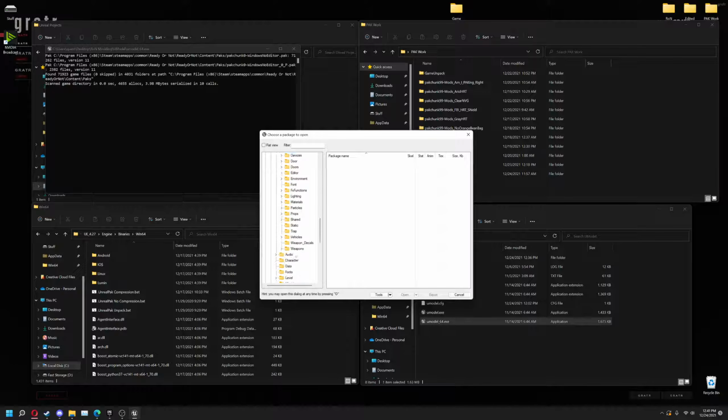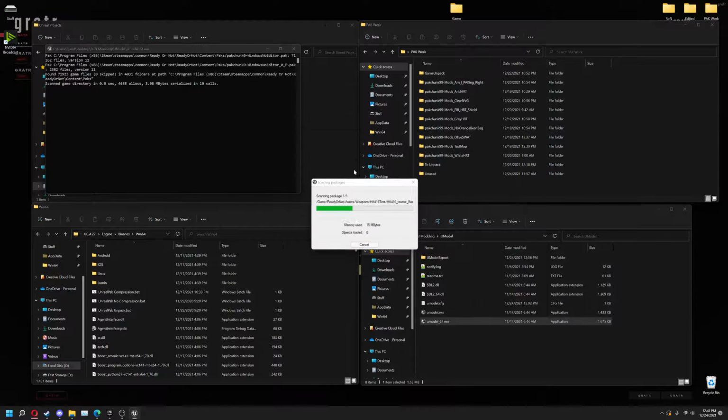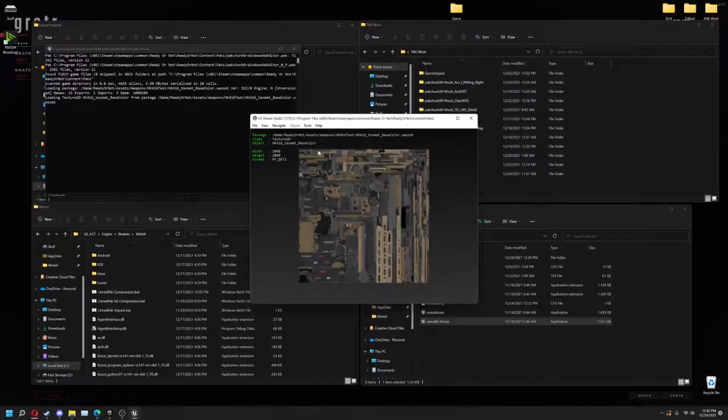So let's go ahead and choose a weapon. Let's go with the HK416 test. This is the one that's used in the game. I see base color. This is probably the texture, so I'm going to go ahead and open this up to check. Open up with 4.27. I see that it is in fact a texture.